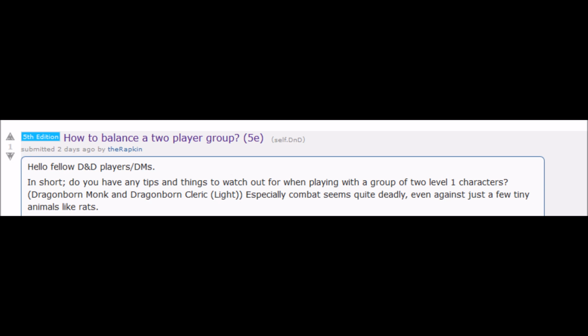The monk is going to be really focused on, okay, who do I focus down first of these enemies? And the cleric is going to be, okay, how do I position myself so that I can help him whenever he needs it? And maybe I can go over here and distract these enemies while he takes care of the cast over there, or something like that.